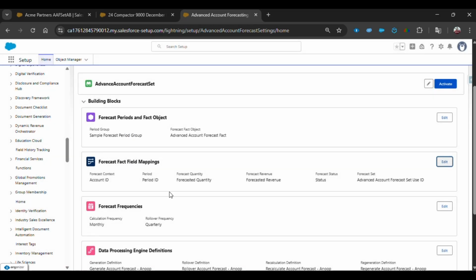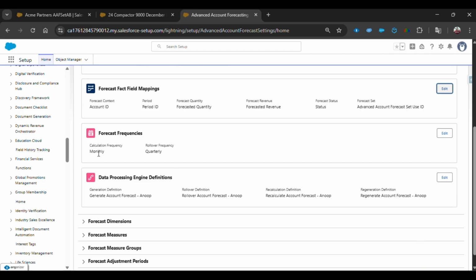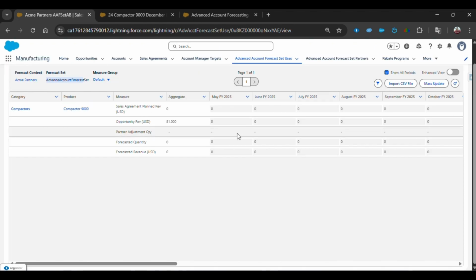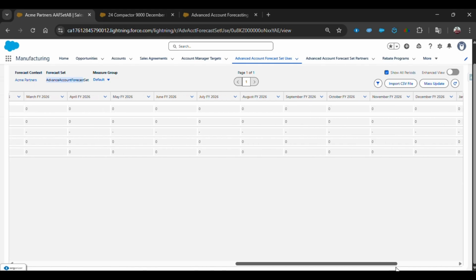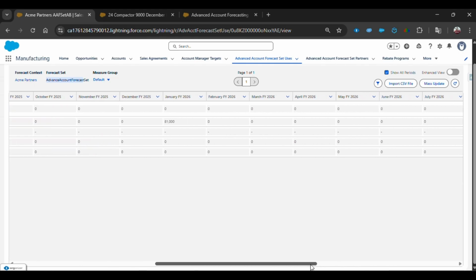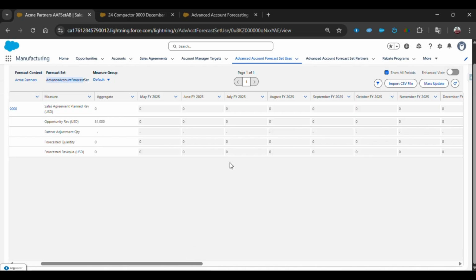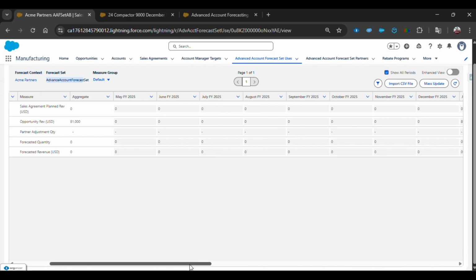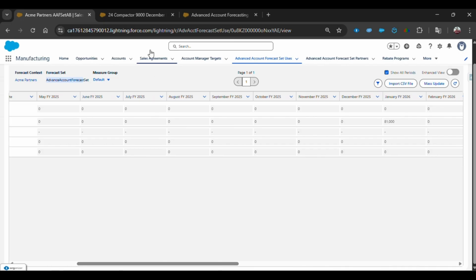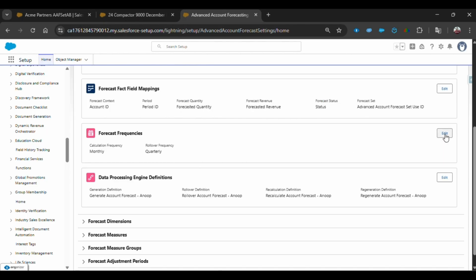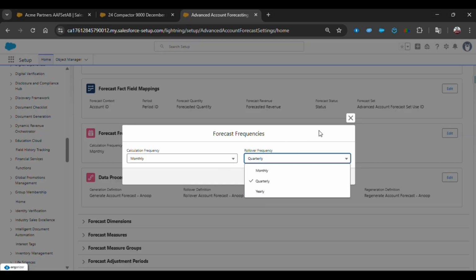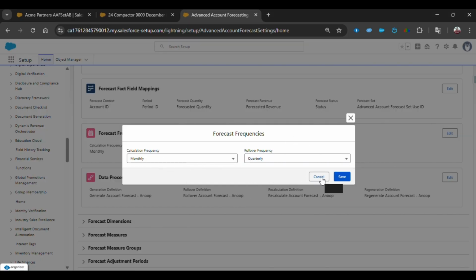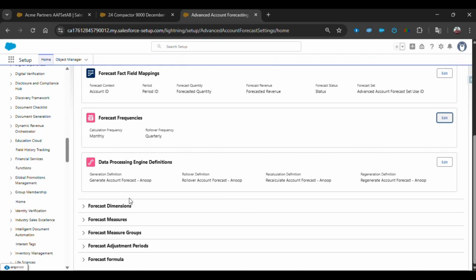That is mapping and forecast frequency. Forecast frequency is how frequently you need to calculate this forecast, and how frequently you need to roll over. Right now it is showing this 24 months, starting in May, and when you want to change this from June to the next 24 months, you can put it in yearly, quarterly, or monthly, and the calculation is every month it will calculate. Okay, and then processing engine definition.